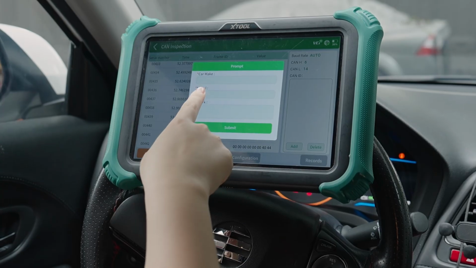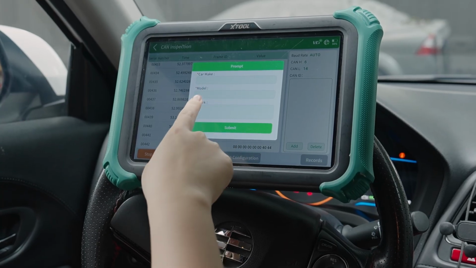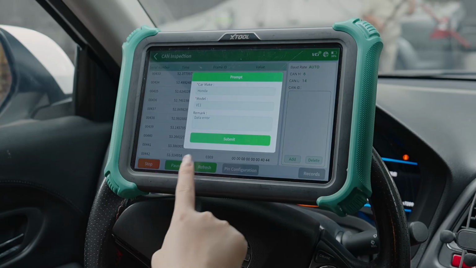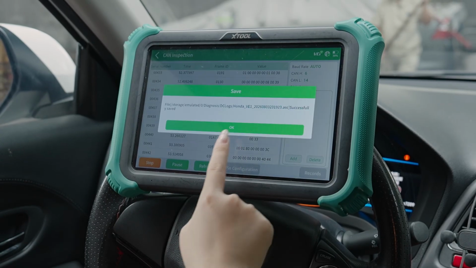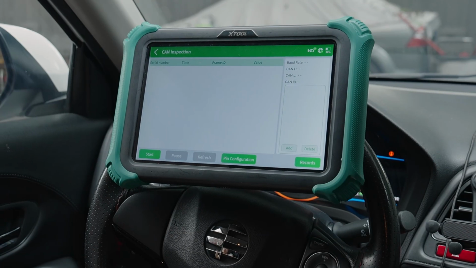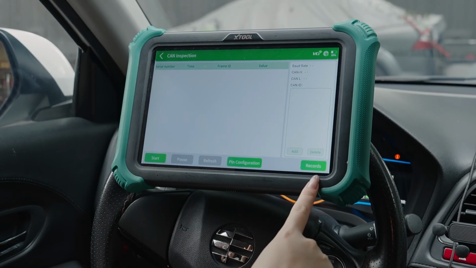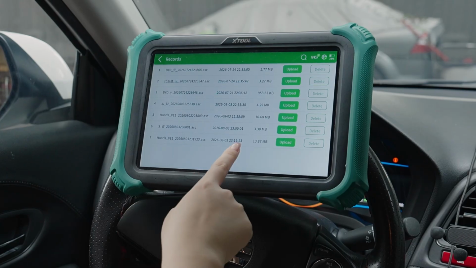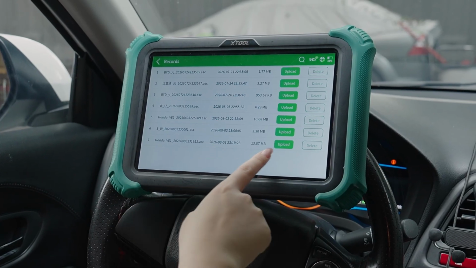And here we need to fill in the 3 pieces of information: the car make, the model, and the remark here. Okay, finished, and then click submit. Okay, finished, and then we can click the records here. And you can see we just uploaded the information here.